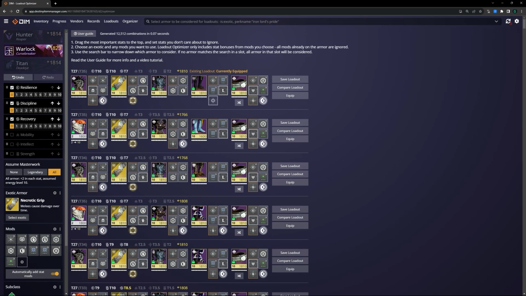By the way, any stats you don't want included, leave unchecked, so that DIM will completely ignore them when calculating your loadout options. Let's refer to these as your secondary stats. Their order in the stat panel also determines their order above each loadout combination. So you can still optionally prioritize secondary stats just for visual clarity.